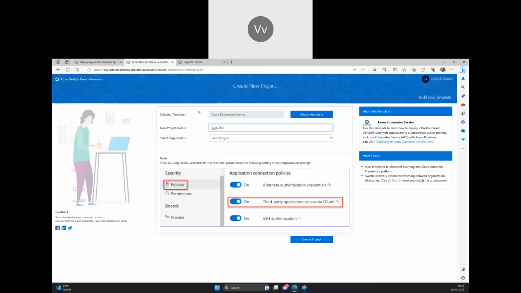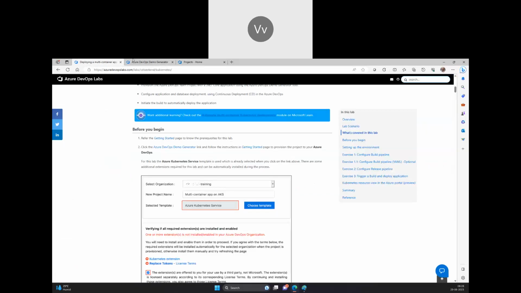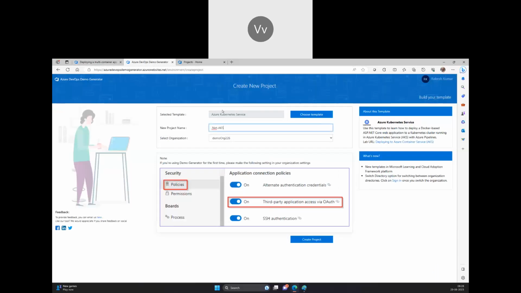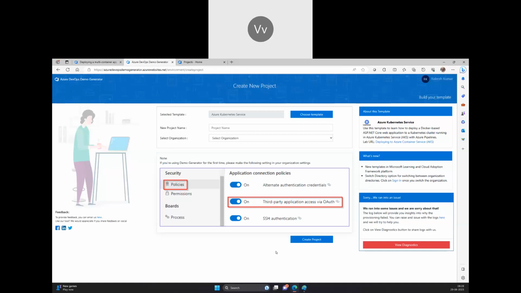So here I'm saying Azure Kubernetes Service. By default, they choose the template. What is choosing a template? Because there are different scenarios and different applications. We wanted specifically the My Healthcare Clinic solution. The selected template is Azure Kubernetes Service, where they will create all the respective projects, pipelines, everything. To create it, I click on create. The project is getting created.